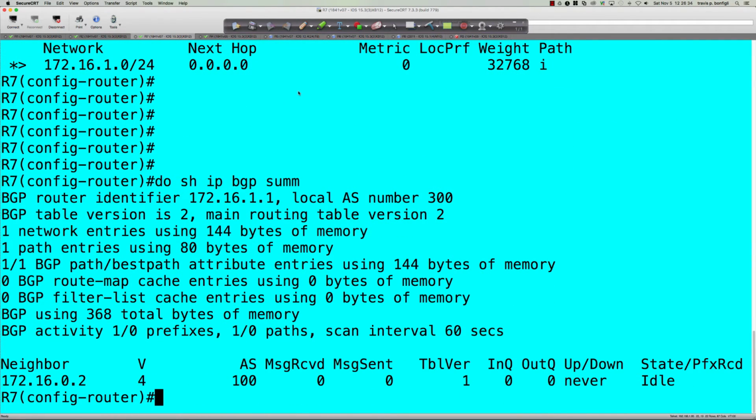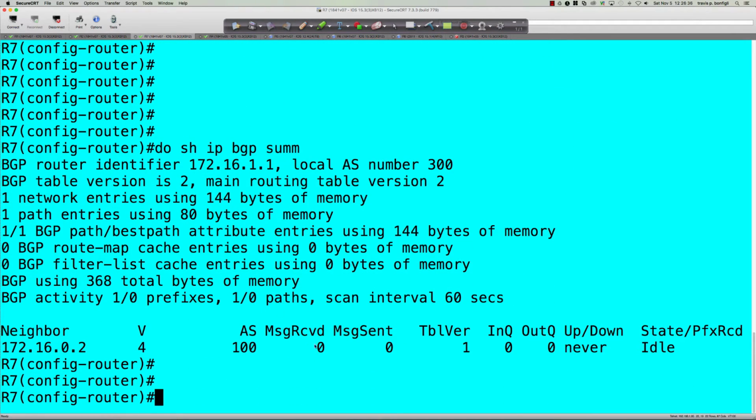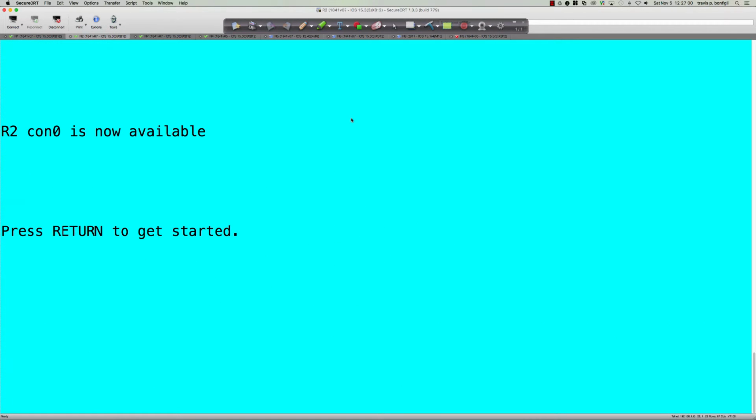What if I were to say do show IP BGP summary? What do I see? Well, I see that I'm trying to establish a neighbor relationship. I haven't received any messages or sent any messages. The input queue and the output queue are 0, meaning we're not exchanging any NLRI. I'm not learning any, and I'm not sending any NLRI updates to any neighbors. We've never been up or down, and we're in the idle state. What this means is we have not yet established our peering. Well, let's go ahead and resolve that issue.